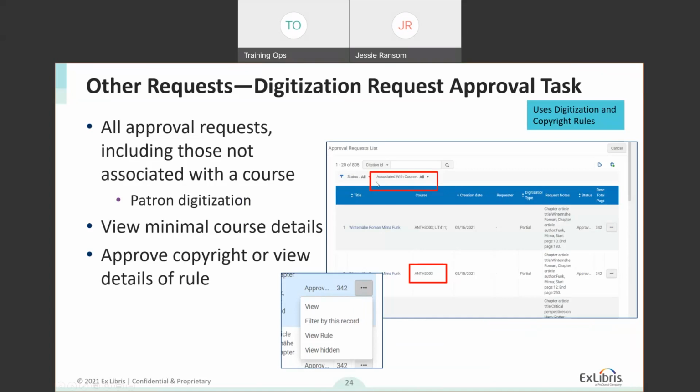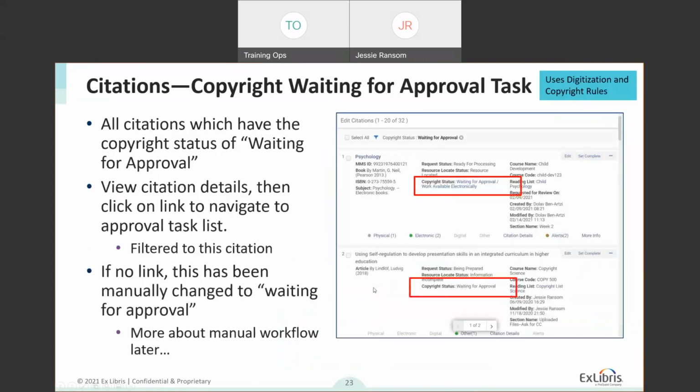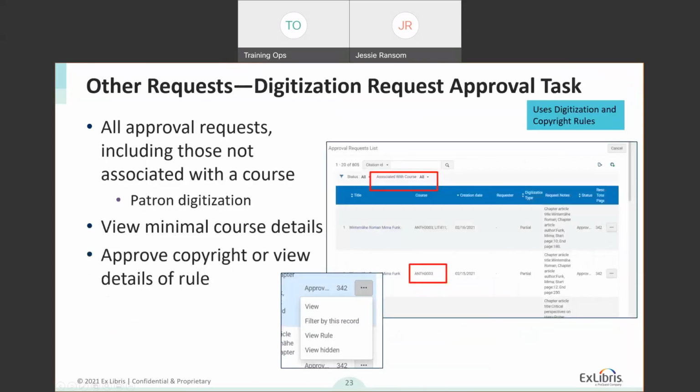It is possible to filter if you're looking only for the ones that are associated with a course. It does show you the course details, but it doesn't give you all of the context that we saw in the previous screen, the full citation and is it marked as essential, which section is it used in, all of those different things. From here on the actions item, we can go in here and then work on the copyright approval. I want to point out that if you start from this screen here and you click on this link, it actually takes you to this table, just pre-filtered to the one that you're working on.